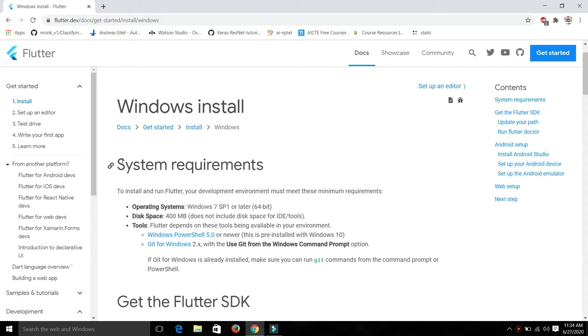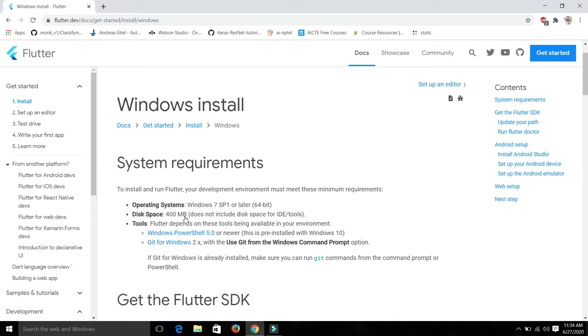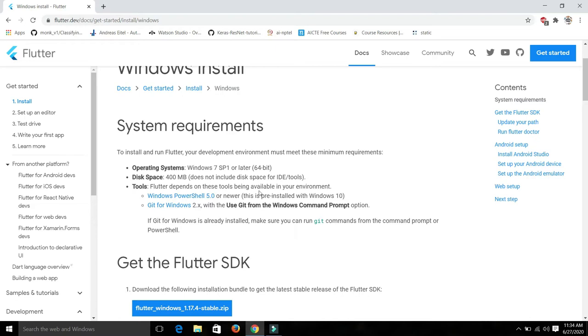If you see here, the system requirements are the operating systems which we usually have. The disk space is very little, 400 MB, but Android Studio occupies more disk space than this. The required tools are Windows PowerShell, which is similar to CMD and is available by default in your Windows. The next one is Git.